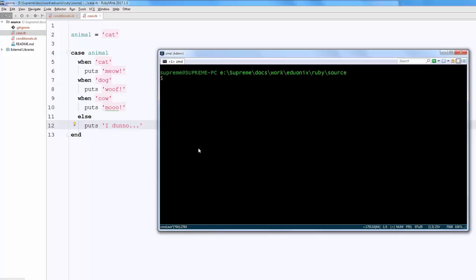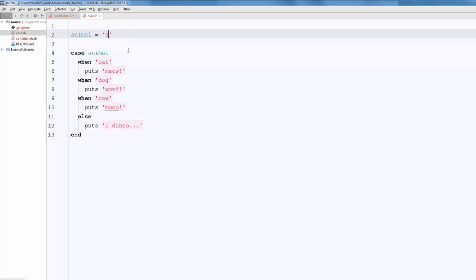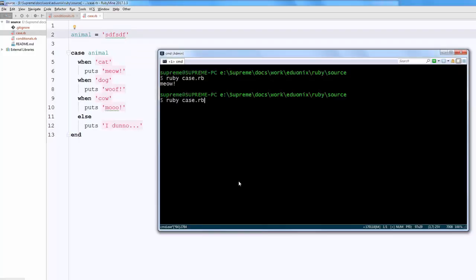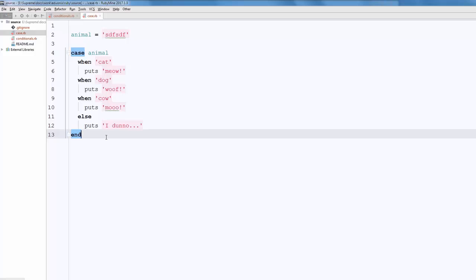So now let me go ahead and run it, and as you see it says meow. And if I type some gibberish here, it says I don't know. So that's a case statement, and sometimes it can come in handy as well. So that's pretty much it on conditionals, and now let's proceed to the next lecture and talk about logical conditions in Ruby. So see you there.